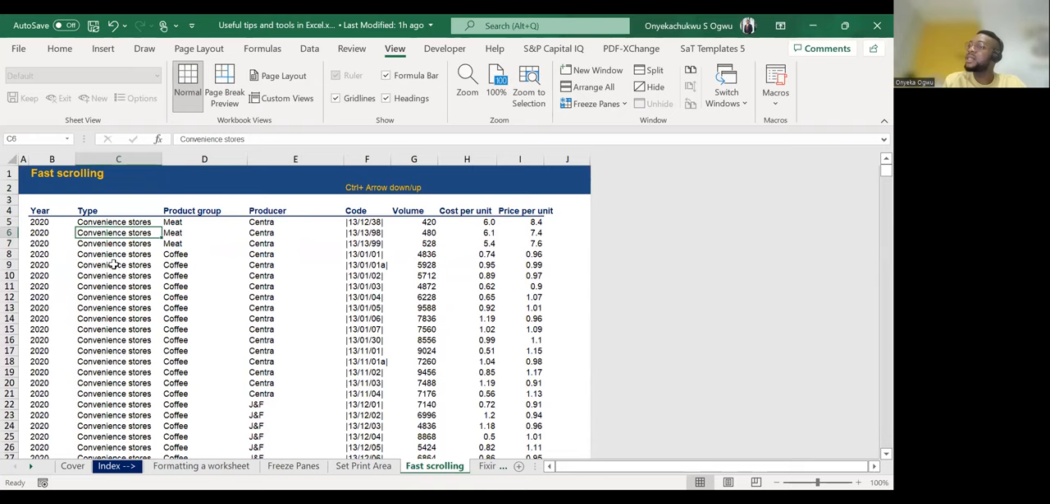It's very simple, but very straightforward. These are just some simple, useful Excel tips and tricks that will help us, right?